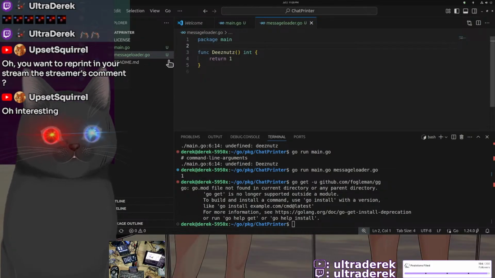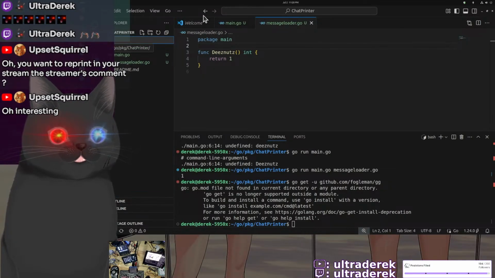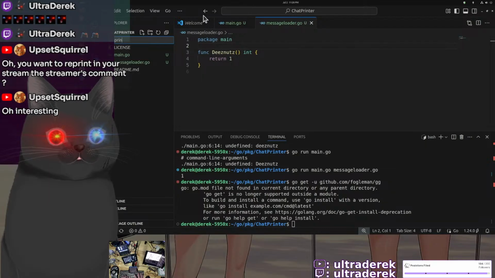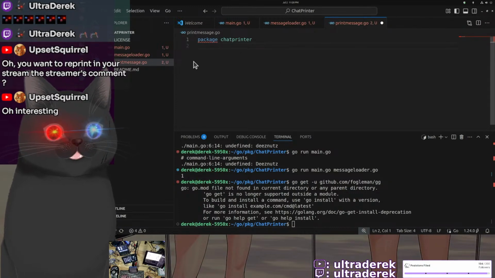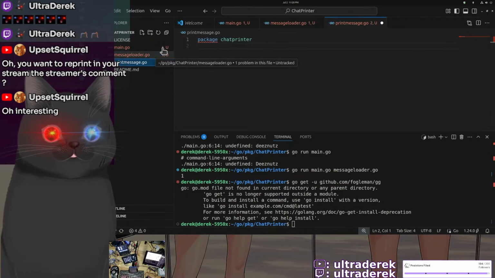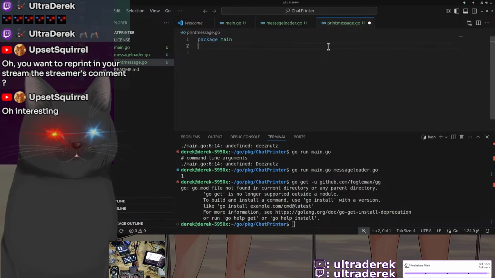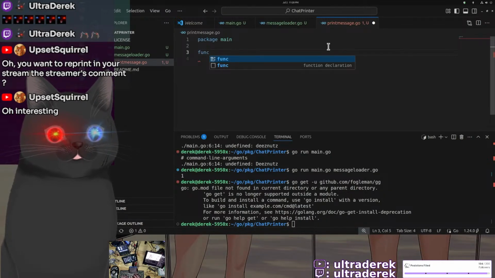Save. Package. Wait a second. This should be print message. Yeah. Print message. Why does it have chat? What? Package main. And then func. No, import.